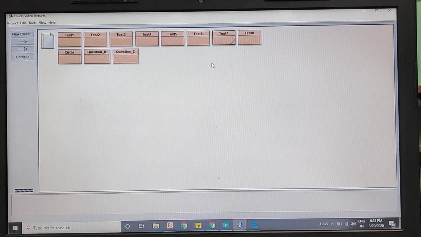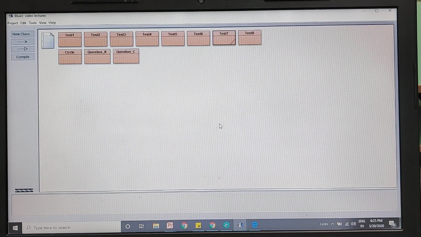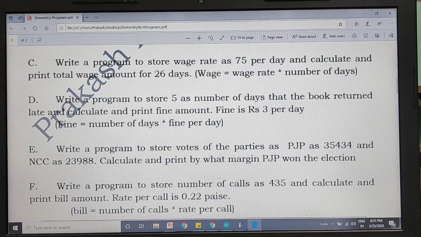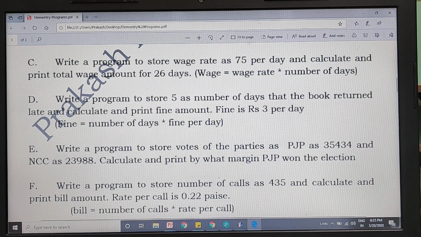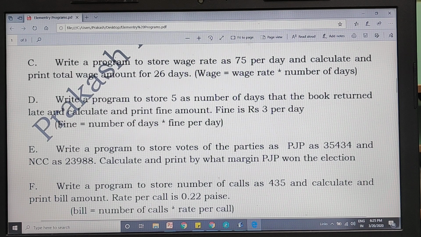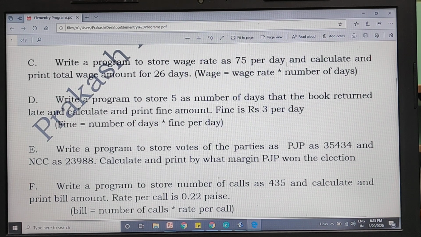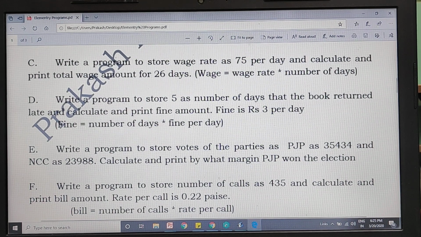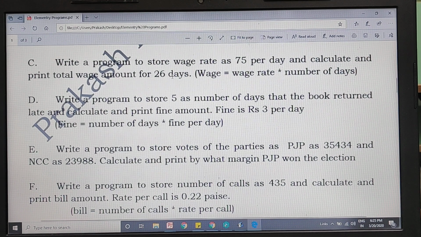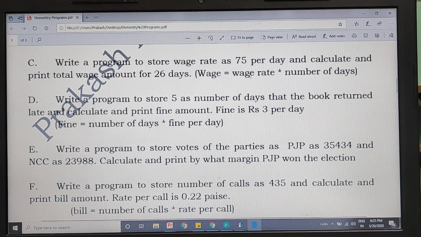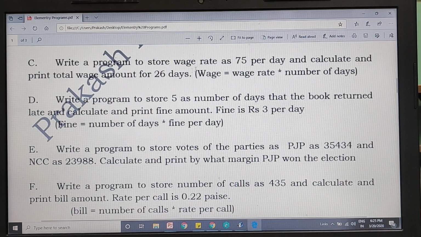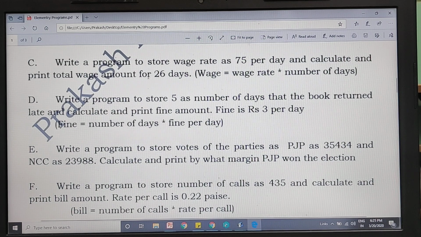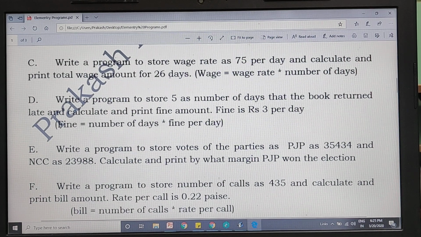Now, let us see one or two programs. So, you can refer to the sheet there. I have taken one program. Let's say, write a program to store wage rate as 75 per day and calculate and print the total wage amount for 26 days. And the hint is given: wage is the wage rate into the number of days, the wage rate is 75 and the number of days is 26. So I have to multiply.